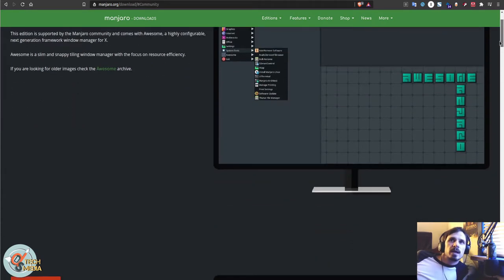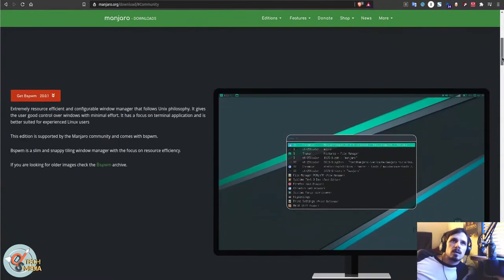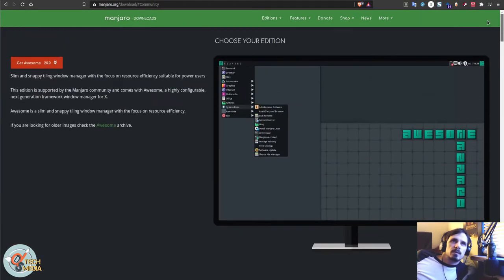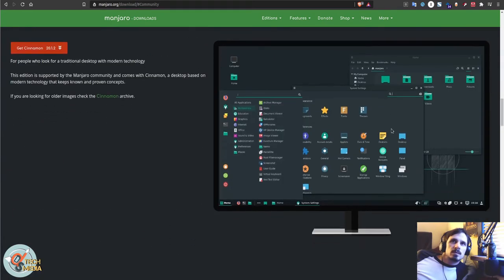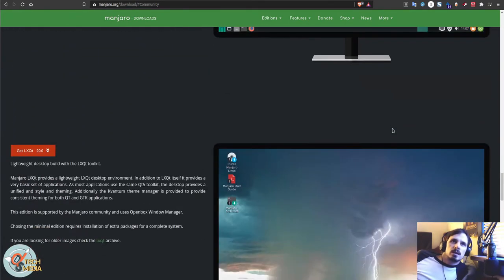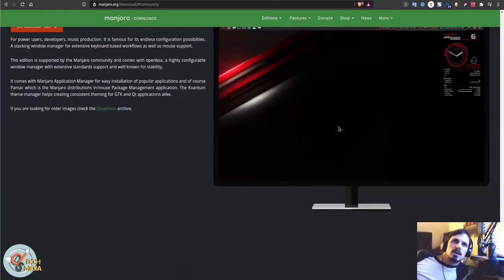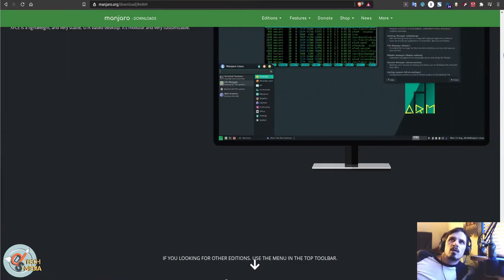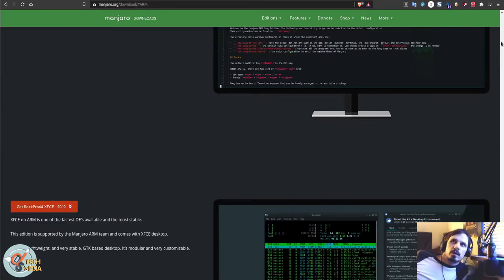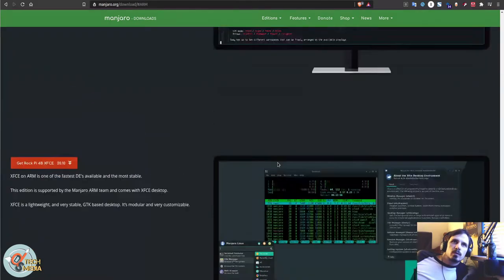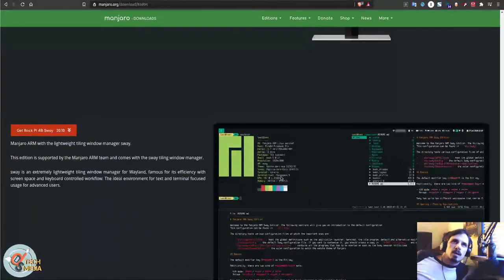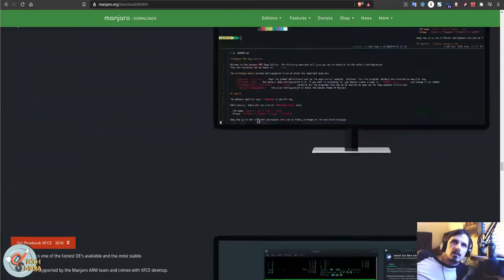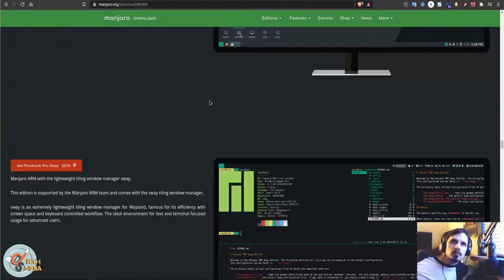There are also 9 community releases with various window managers: Budgie, Deepin, BSPWM, Awesome, Cinnamon, i3, LXDE, LXQt, Mate, and OpenBox. And there are 9 ARM releases as well for the various single board computers like the Rock Pro, the Rock Pi, apparently all the Rock Pis, the Raspberry Pi, and so forth, and even the PinePhone and PineBook.